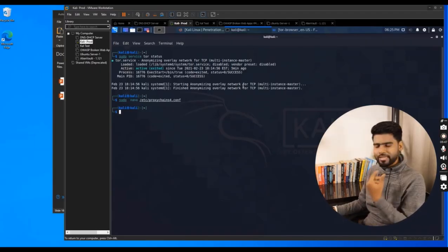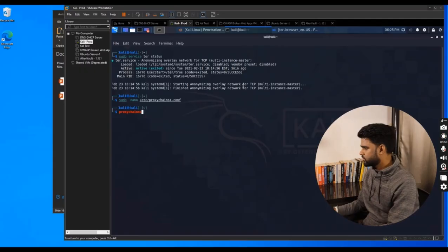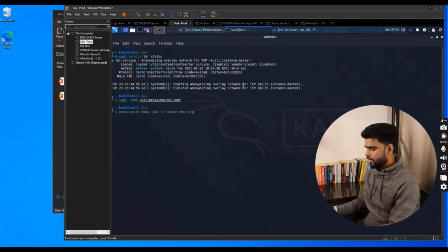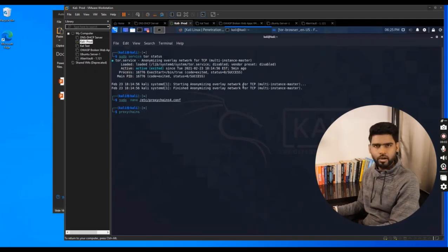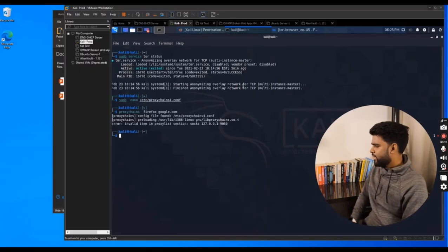Now let's test it, first by accessing the browser. Let's say I run proxychains. If you want to access a browser, maybe I want to make use of Firefox, maybe google.com. Okay, I can hit enter.